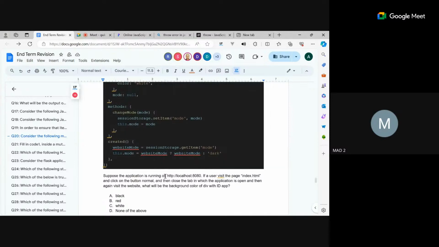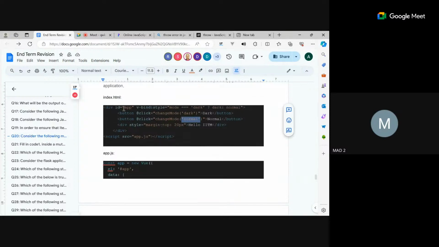Suppose the application is running on this. If a user visits the page index.html and clicks on the button normal, you come onto this index.html, you click on the button normal, and then close the tab in which the application is open. You are closing the tab and then again visit the same website. What will be the background color of the div with ID app? So this div is what is being referred to.